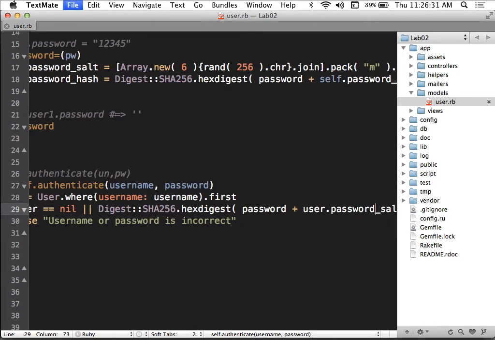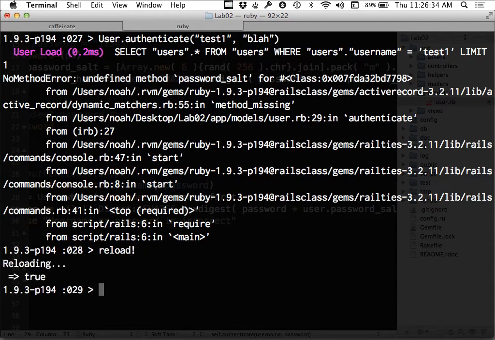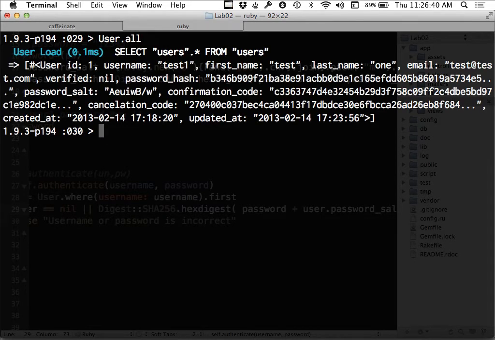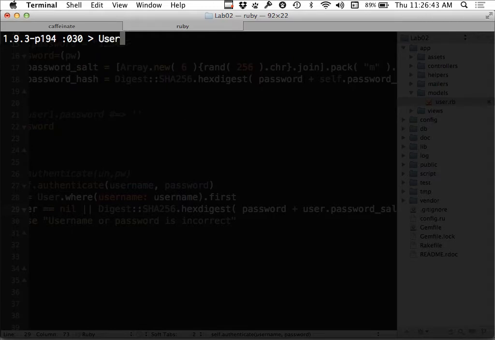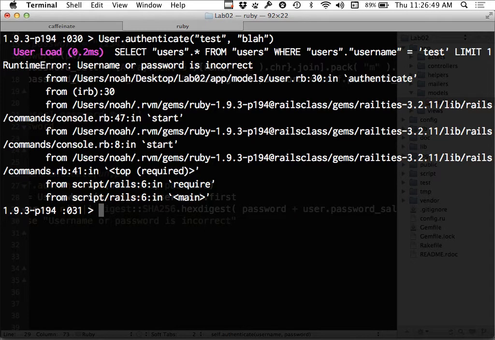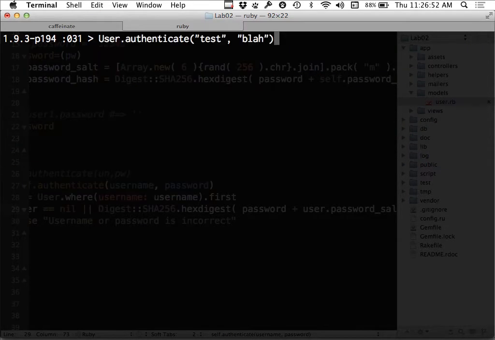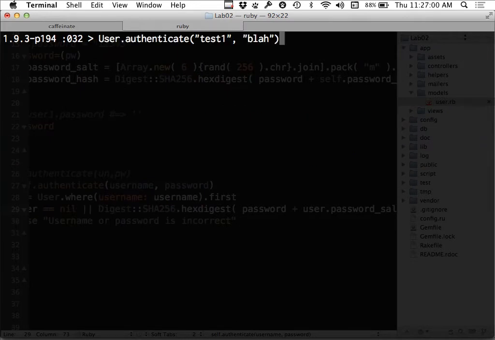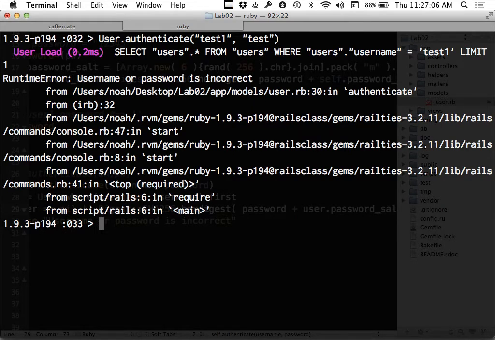Right. All right, well, let's try again. User's still sitting out there? Yep. Okay. Go back. User authenticate. Bad name, bad password. We get the correct exception. All right. Good username, bad password. We get the correct exception. Good username, good password. We got the exception again. Huh. Still not coming through right, is it?